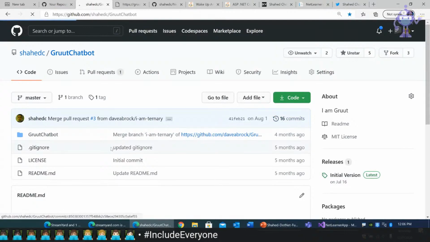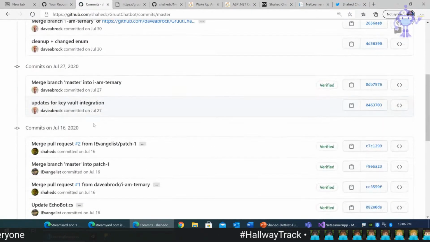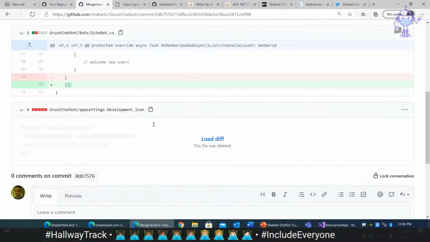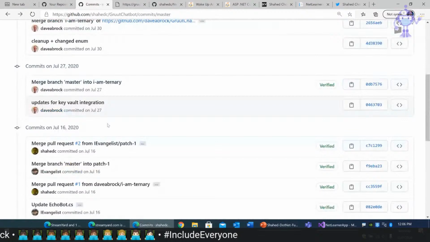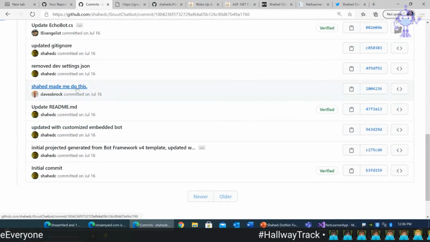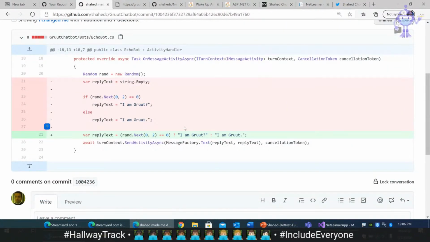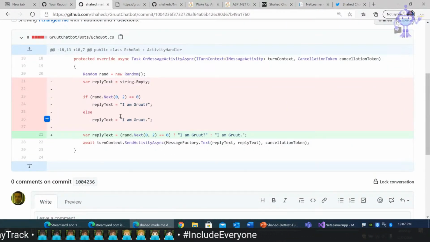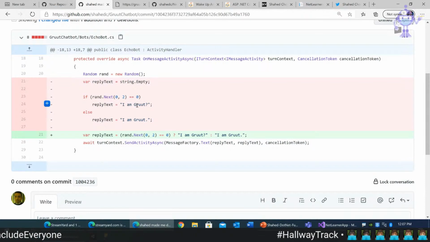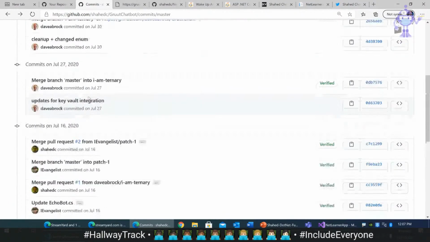So if I go ahead and click on commits, you'll see some of these updates over here. Let me click on that. Not that one, sorry. I forget which one it updated to. Update with customized embed, but let's click on that one. Made me do this. So there's some activity going on over here, where initially it was just Groot responding with I am Groot.